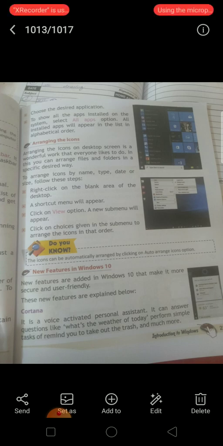Right click on the blank area of the desktop. A shortcut menu will appear. Click on the View option. A new submenu will appear. Click on the choices given on the submenu to arrange the icons in the order. Do you know the icons can be automatically arranged by clicking on the Auto Arrange Icons option?